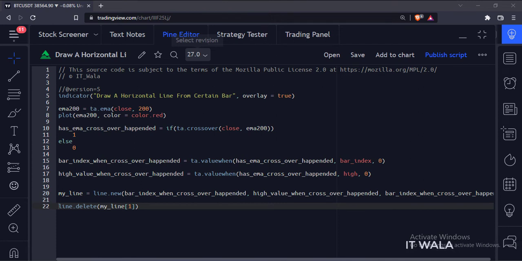Today we will see how to plot a horizontal line from a certain custom point in the TradingView Pine Script. Let's assume a situation where the price has just crossed a 200 exponential moving average, and we want to draw a horizontal line from the high of that crossover bar towards its right side. Let's see how to do that.